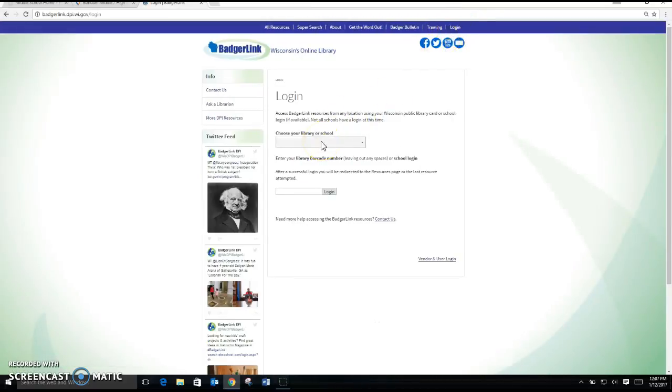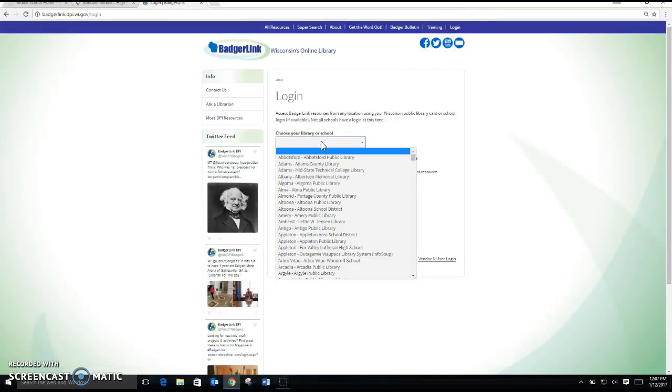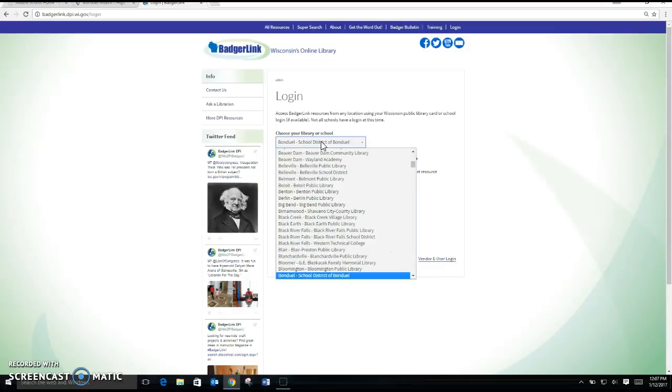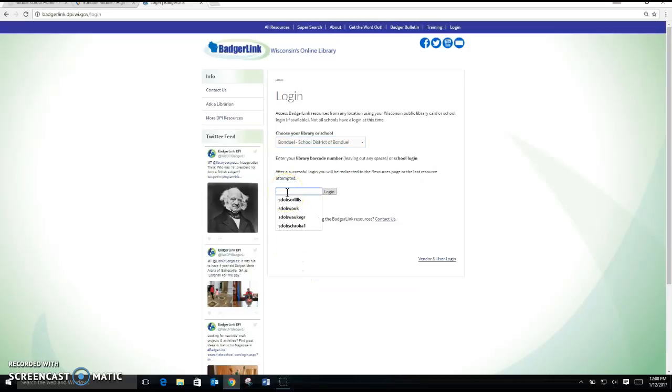And the first thing we have to do under login is choose our library. If I type BON pretty quickly, it does show Bonduel, School District of Bonduel. And then my login has to have SDOB, and then whatever my normal login is. SDOB is easy to remember because it stands for School District of Bonduel. The reason why we had to do that is because Badgerlink has a parameter where we need 8 or 9 letters in our password or more. So we just added SDOB, and you don't even have to capitalize it, in front of your normal login, and it will work.